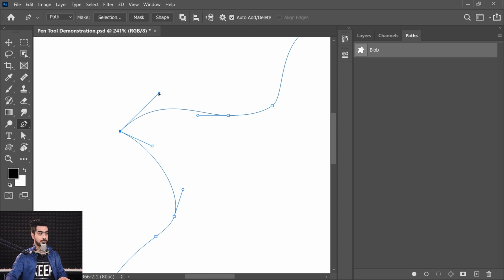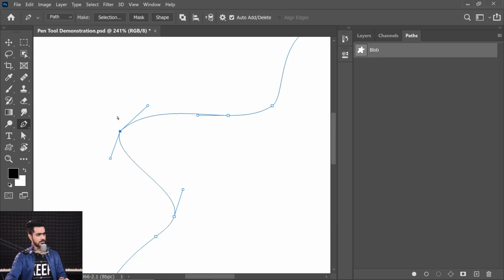So this one manipulates the curve on the right side of it, and this one manipulates the curve on the left side of it. It changes two things, the intensity and the angle. The other way of converting a curve to a corner is simply removing the handles. So let's go back to when it was a curve.